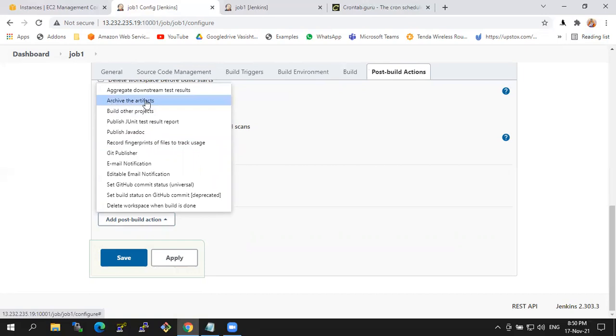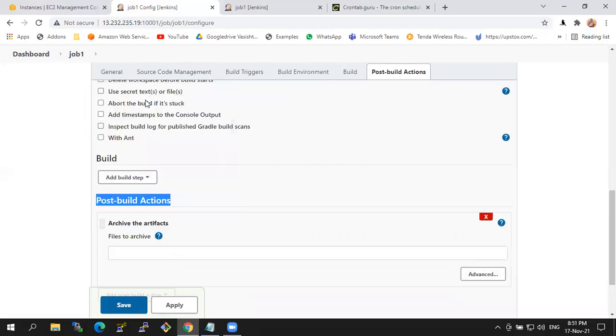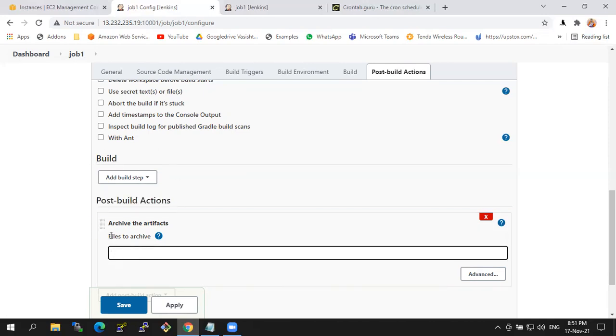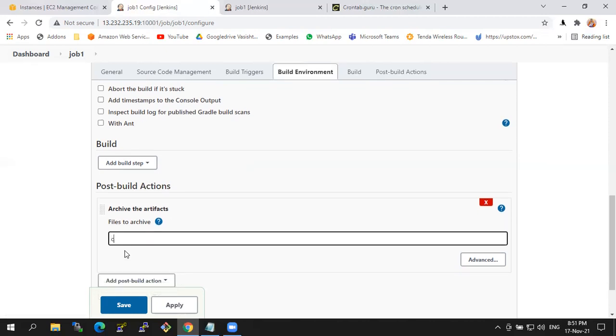Archive the artifacts. Archive the artifacts means, if the build is completed, you are getting one file, right? Jar file or war file or ear file. Okay, if you want to archive, meaning zipping, if you want to zip the file, here you can give the name of the file. Generally, for example, if you're working with a course application, if you give course.war, then this file will be zipped. That is the use of archive artifacts.